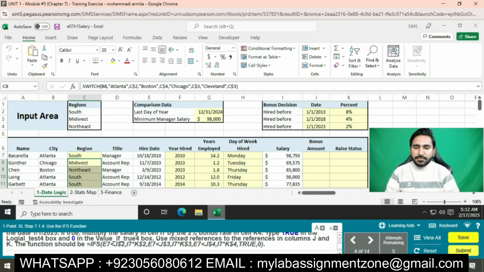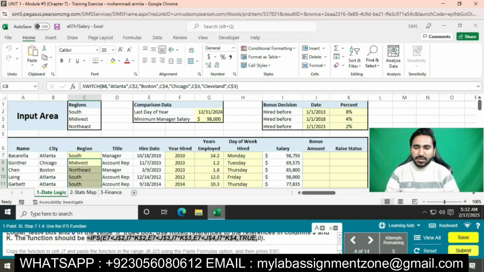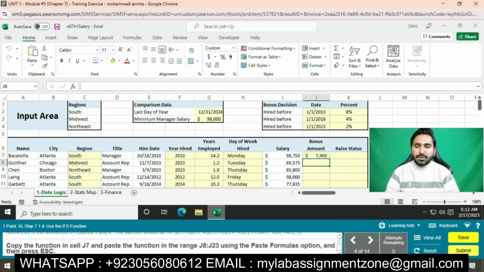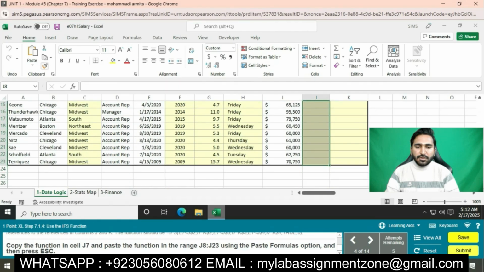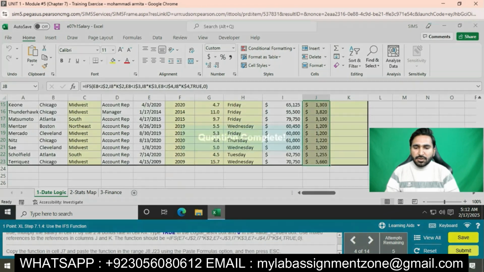Simply we will go to the, okay, we will copy this formula. You can see here the formula is given in the instruction. We will copy this formula and then go to cell J7 and simply paste the formula in here. Then we'll press enter. Now copy the function in cell J7 and paste the function in the range J8 to J23 using the paste formula option and then press escape. We will go to the home tab in the clipboard group, click on the paste button and use the paste formula option. Okay, question is completed now.